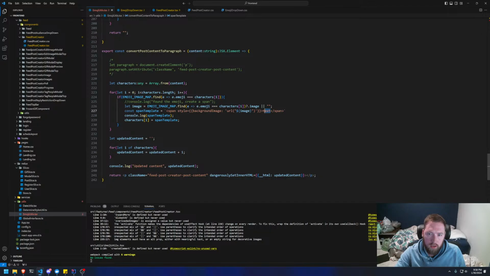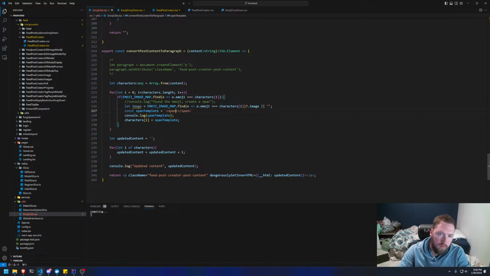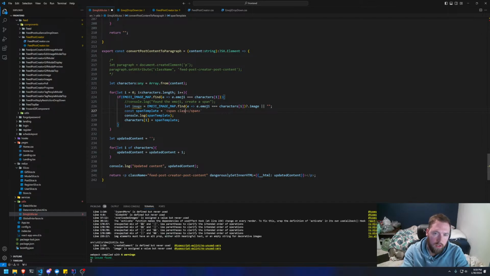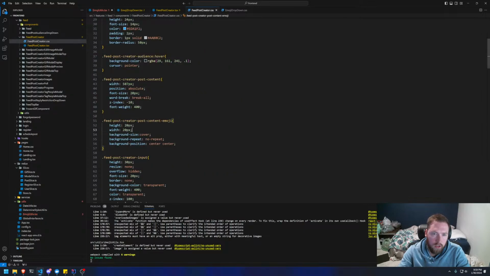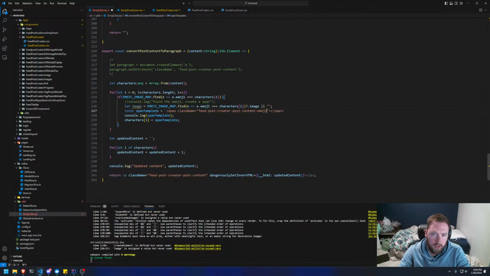So if we put the span in there and we get rid of the style background image, get rid of that and save. It does need a class name though. Let's go ahead and at least put a class name on it. And the class name was like feed post creator post content emoji or something like that. I'll just double check that. Feed post creator post content emoji. I think that's what I put, but never hurts to double check.